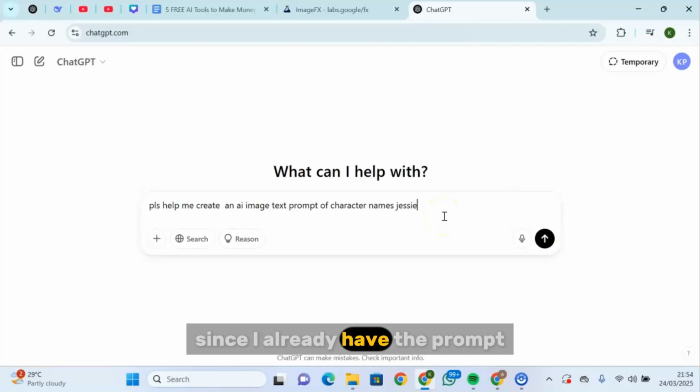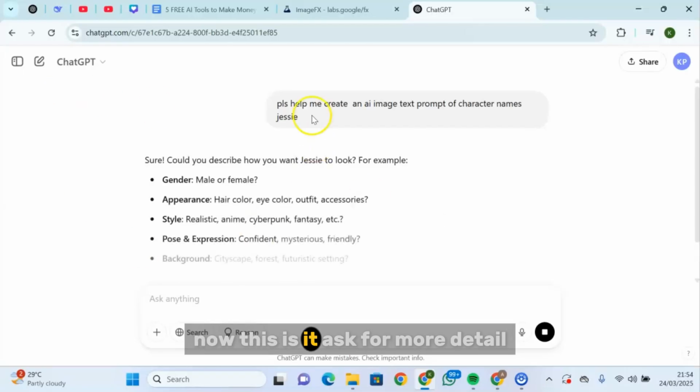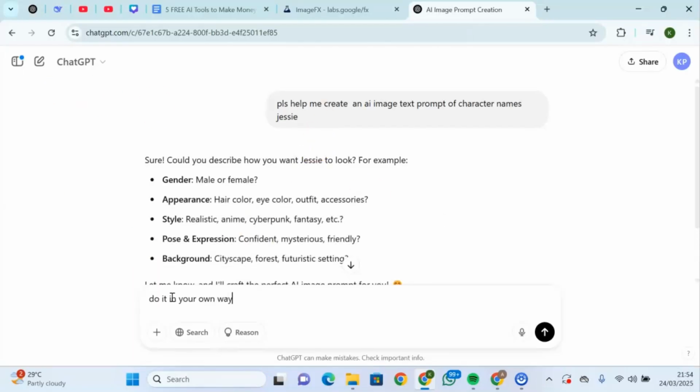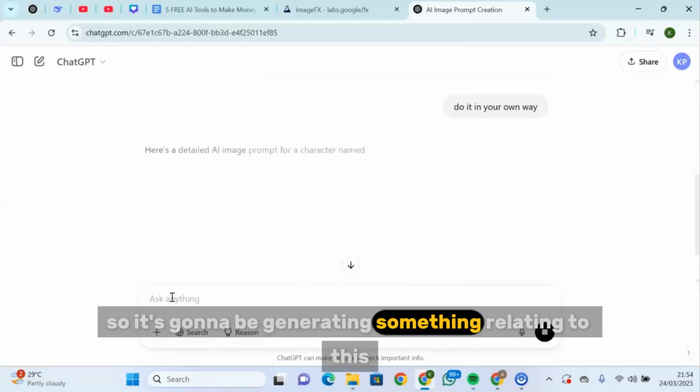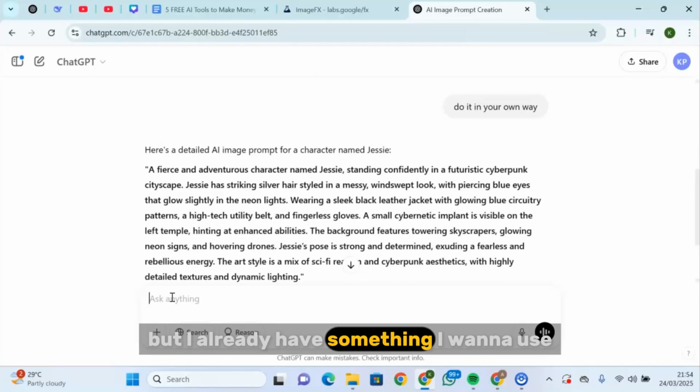But since I already have the prompt I'm going to be using for this video, you can click on this and send. It can ask you to provide more details. Now, this is it. Ask for more detail. You can just say, okay, do this in your own way. So it's going to be generating something relating to this. You can see it generated something, but I already have something I want to use.